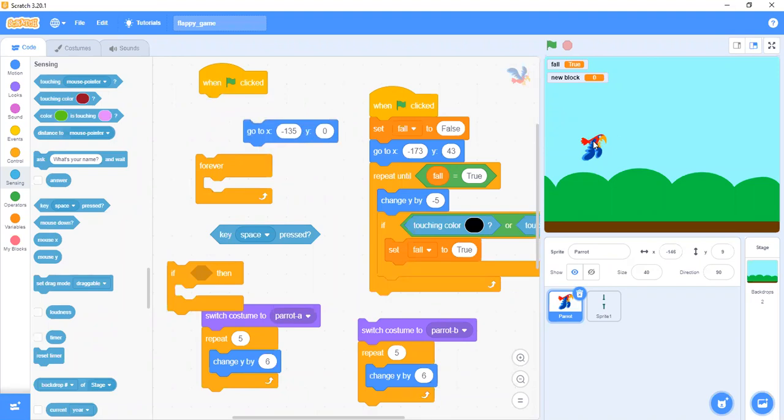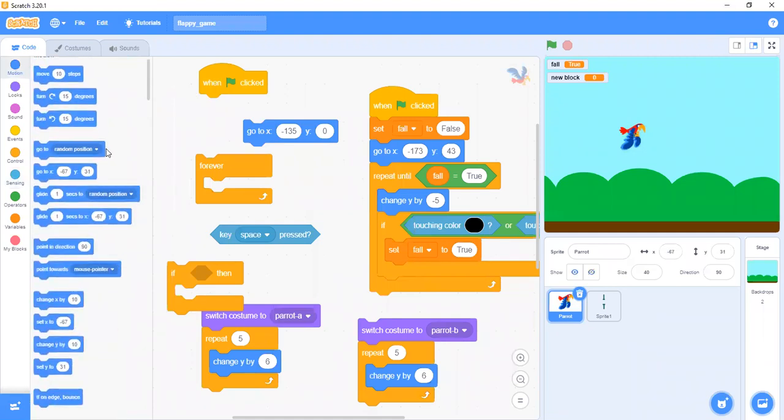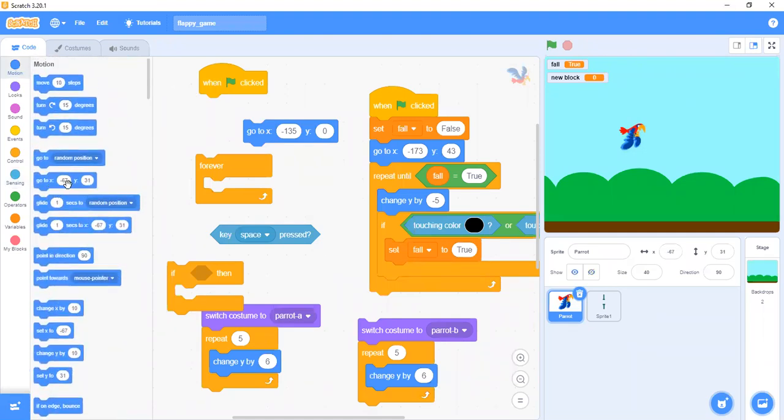Now, if you want your sprite to start from here, all you have to do is go back to the motion block. Keep your eye on the go to X and Y. If I want my sprite to start at the center, all I have to do is drag it to the position I want it to start from.